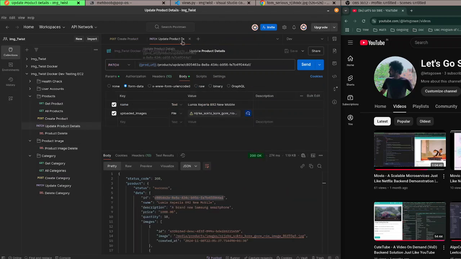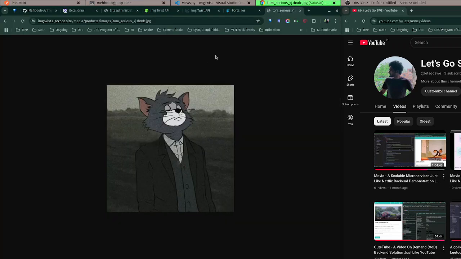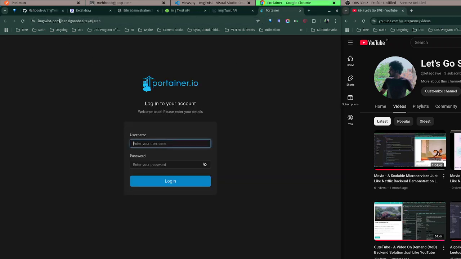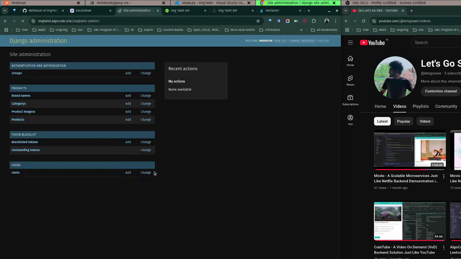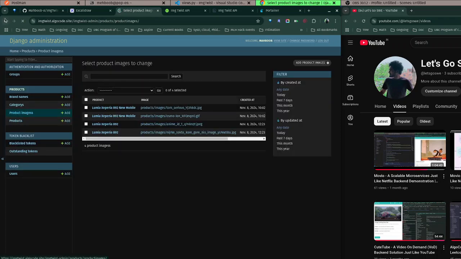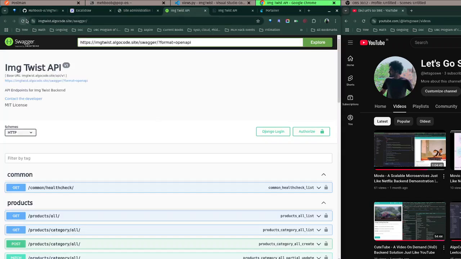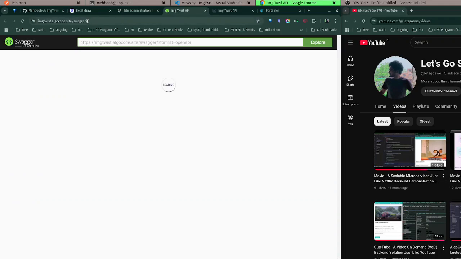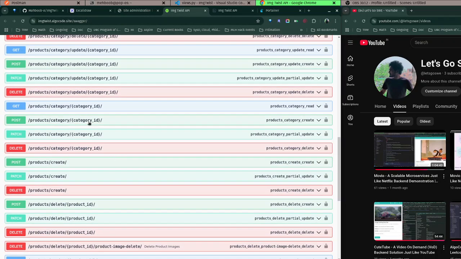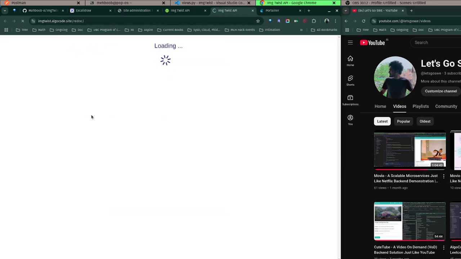As the API section is done, I'll go here, and you can see this is the admin, and admin also has the product images. This is admin Algocode site image shoot admin, and this is the Swagger API. You can see all APIs here, all nicely documented. And this is the Redoc API documentation.